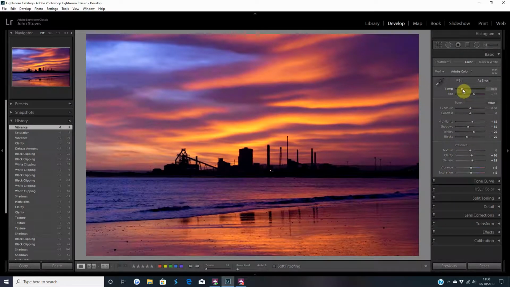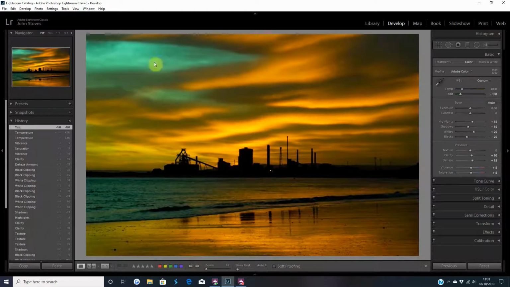Right, your temperature. So if you want to make it a little more cooler, or if you want to take it the other way and make it a little bit redder, well, I'm happy where it was. Your tint, again, make it so it's like an alien sky if you really wanted to, or really yellow. Green starts to come through. Don't like that either, so I'm going to leave it about there.